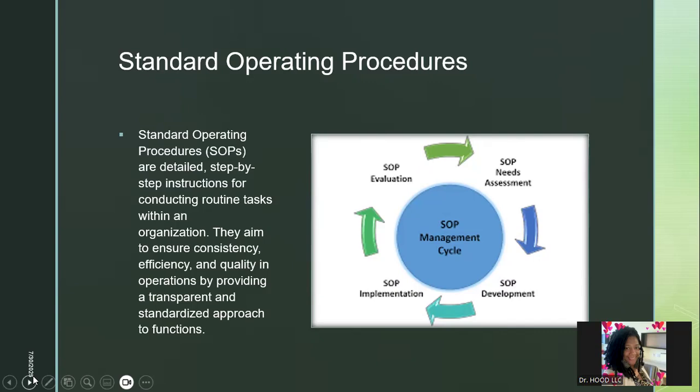So I hope I brought to your attention a little bit more information on what standard operating procedures are.